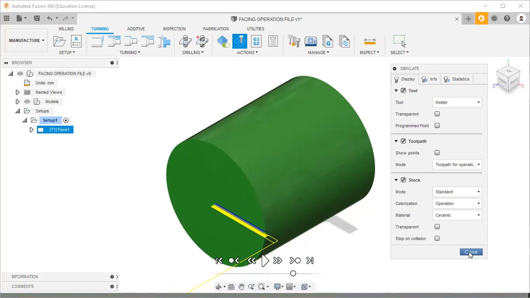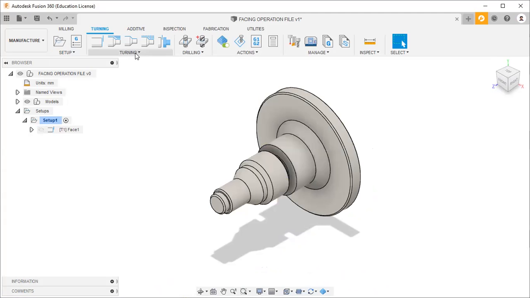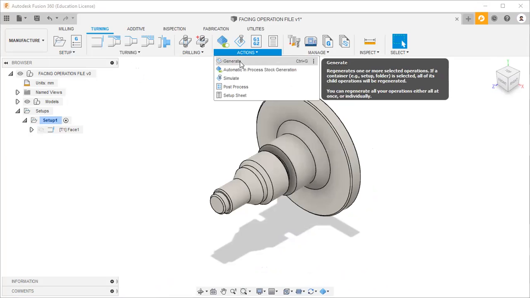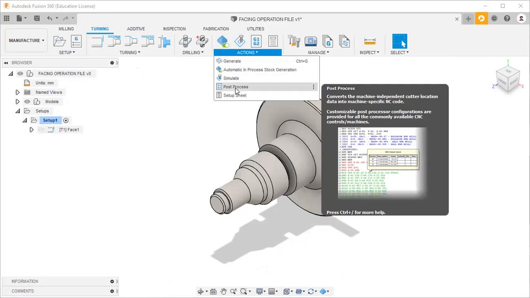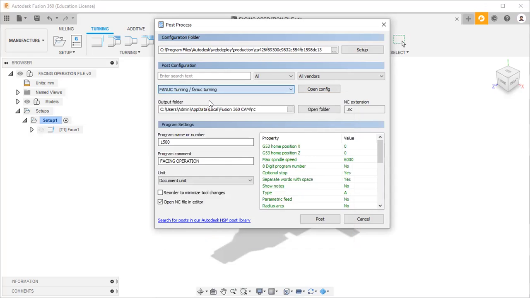Okay, I hope it's clear how to create the setup option, then how to select the facing strategy, then how to use this generate option and simulate option. Then the last two steps, that is the post processing. I will select the post processing and I will select the controller Fanuc. I am actually using a Fanuc controller machine, so that's why I am selecting this Fanuc option and turning operation.